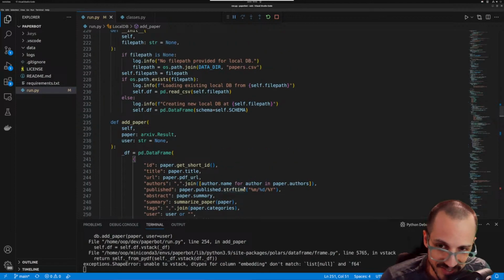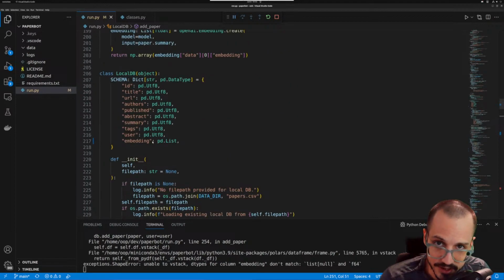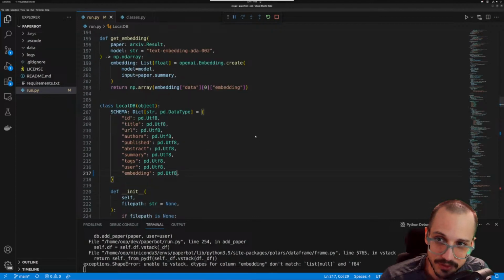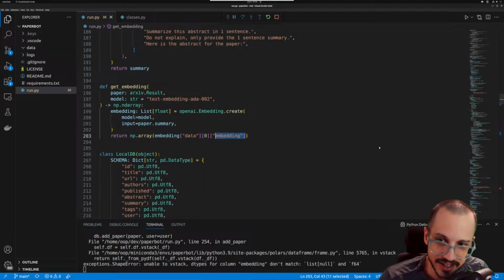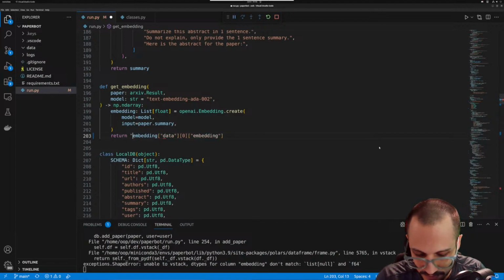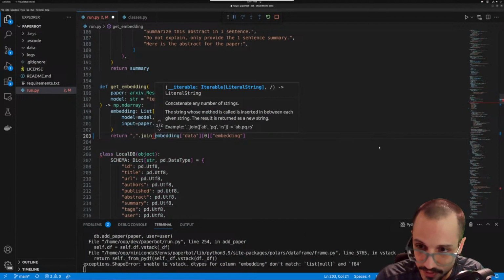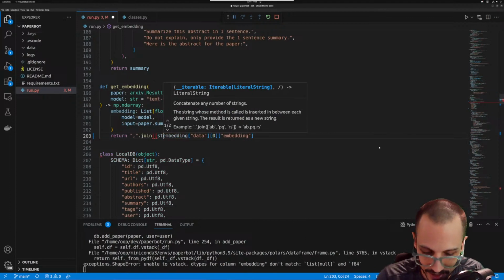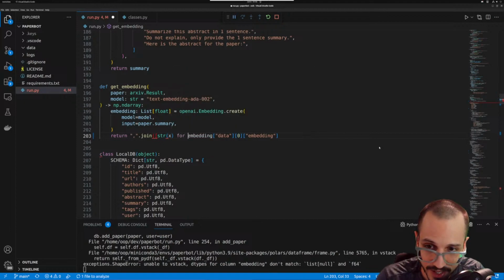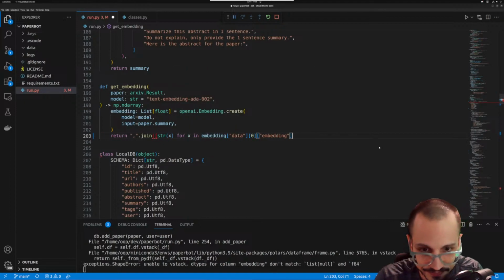All right, we're going to do something very, very hacky here, guys. Here's what we're going to do. We're going to change this. We're not going to make embedding a list type. We're going to make it a UTF-8 type. And then whenever we get the embedding, rather than returning this, we're going to do something absolutely heinous. We're going to say comma dot join of string of x for x in embedding.